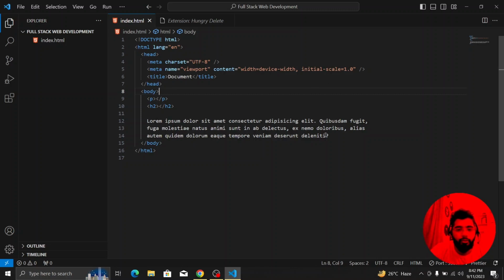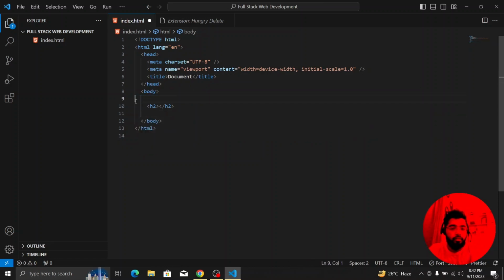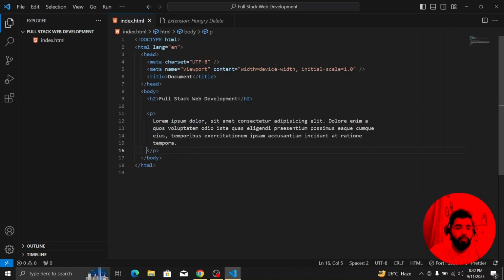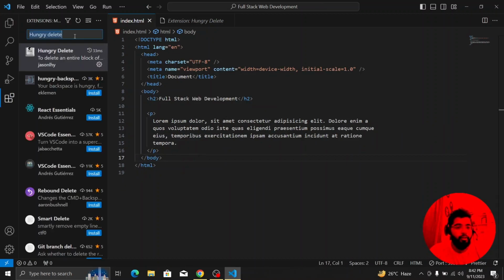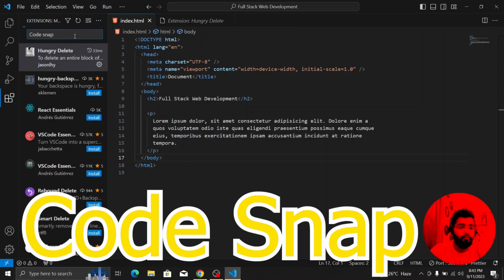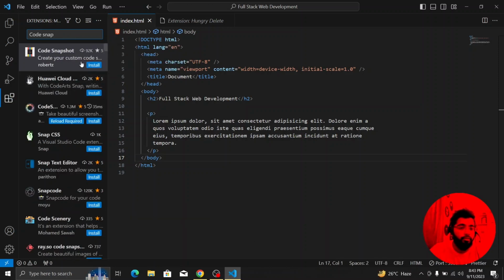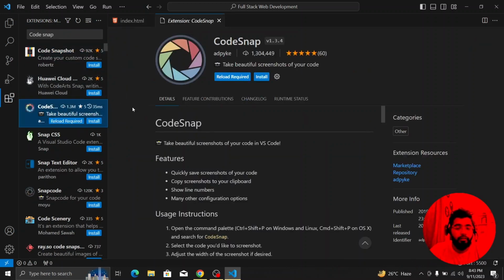So the best thing that I found here is that, just a second, I'll show you. If we create a heading, like full stack web development, and then create a paragraph of lorem, see, the extension name is Code Snap, and it's a very great extension. You will love it. This is the extension here. Just need to install it.